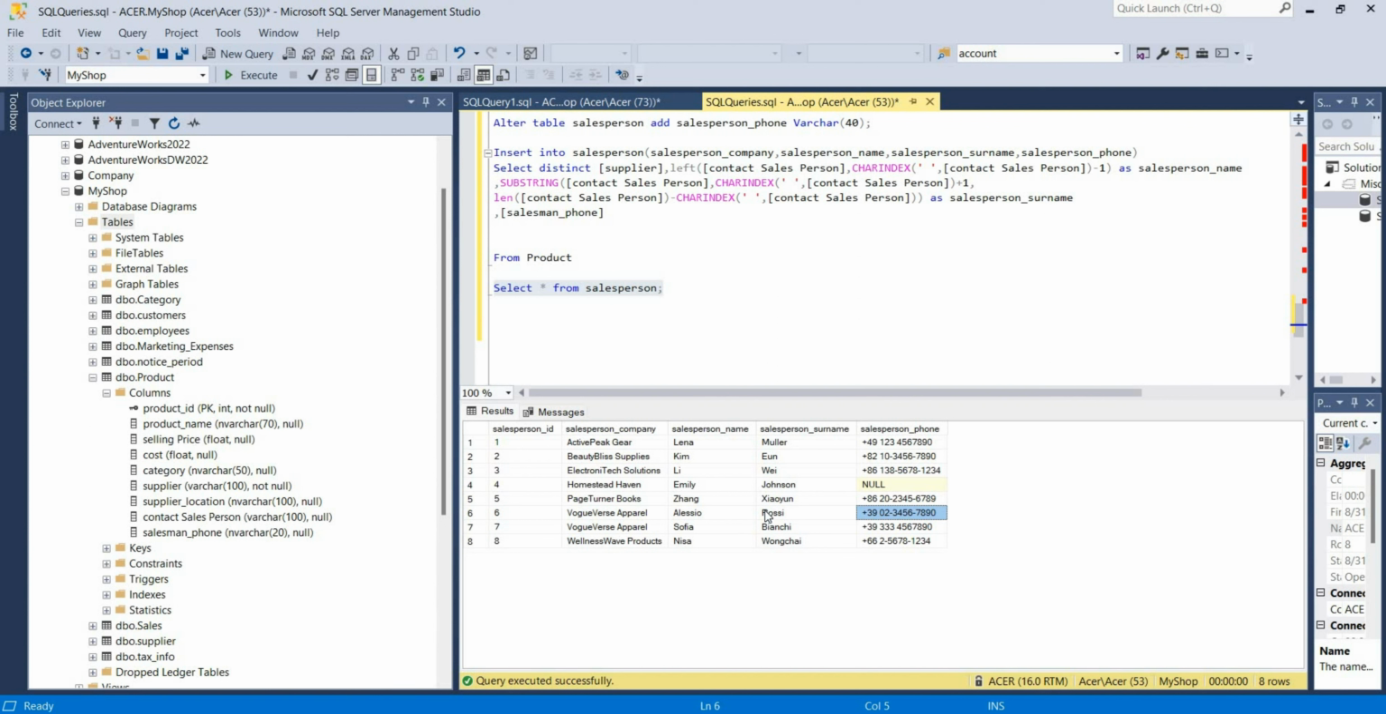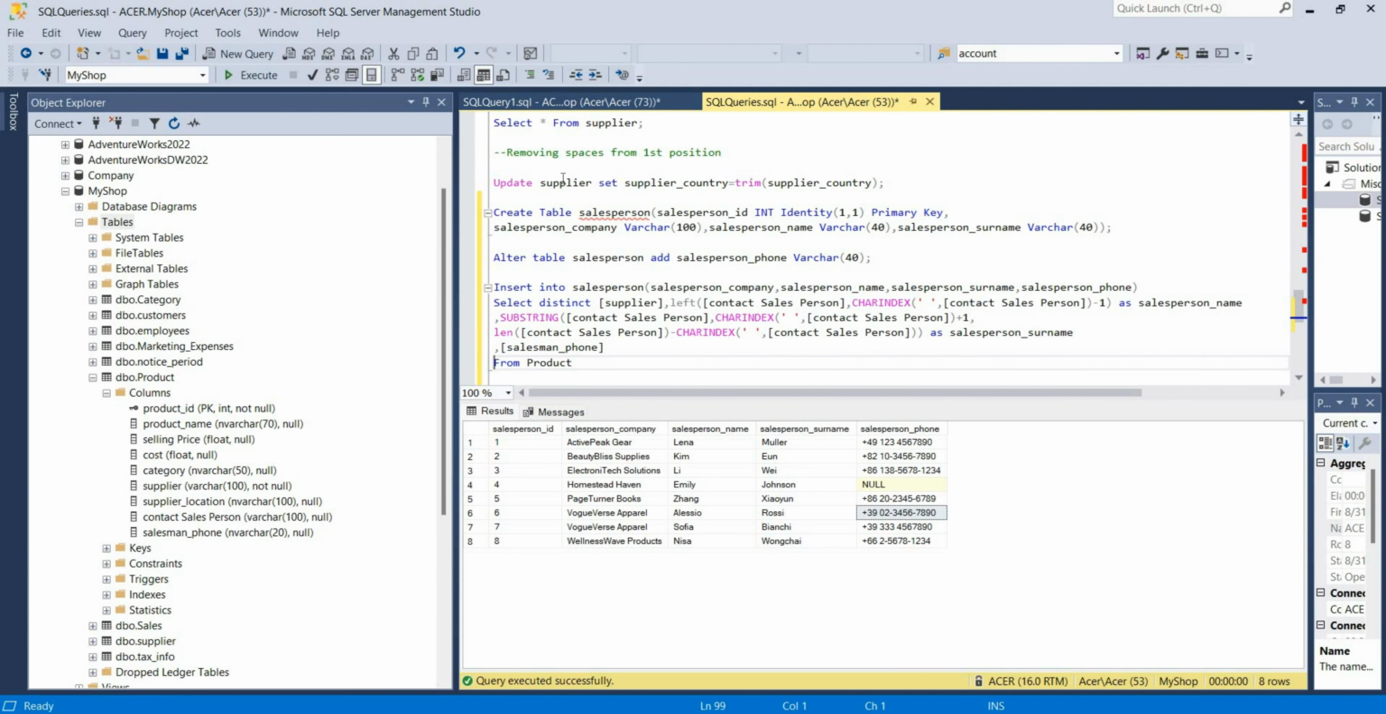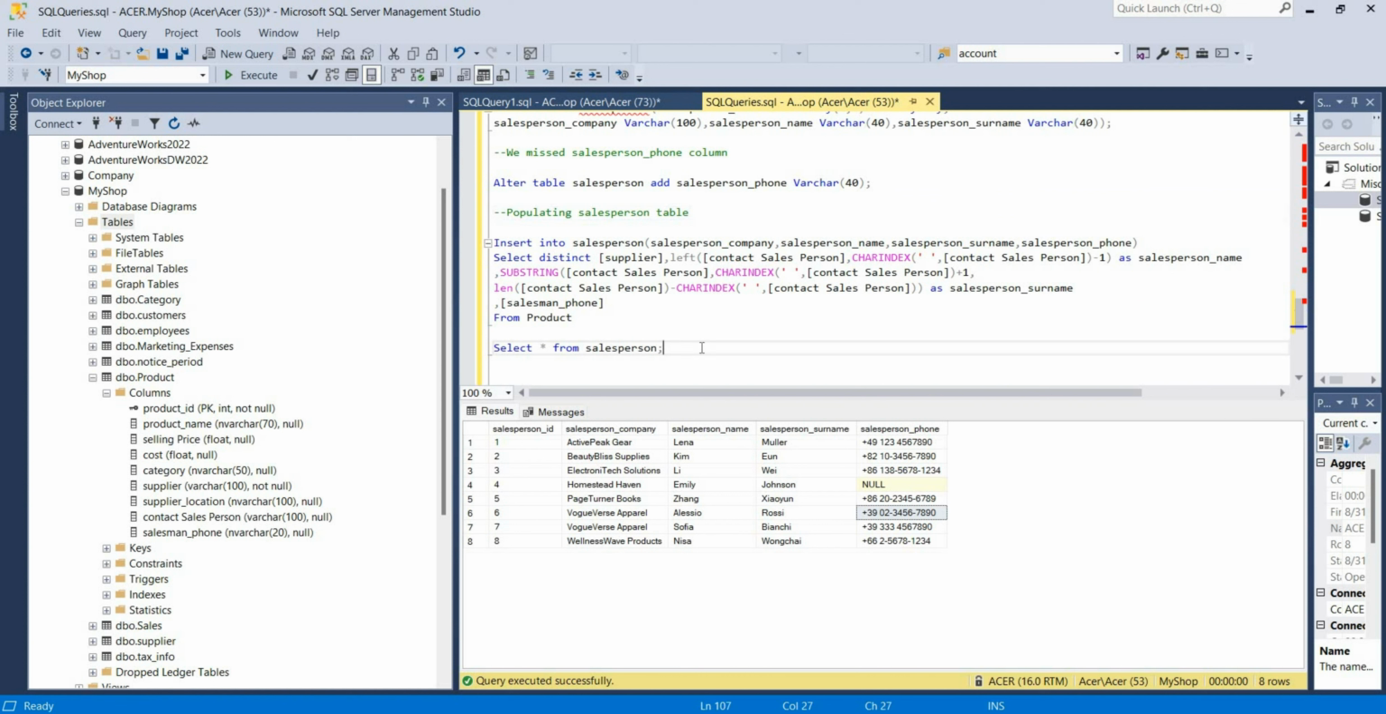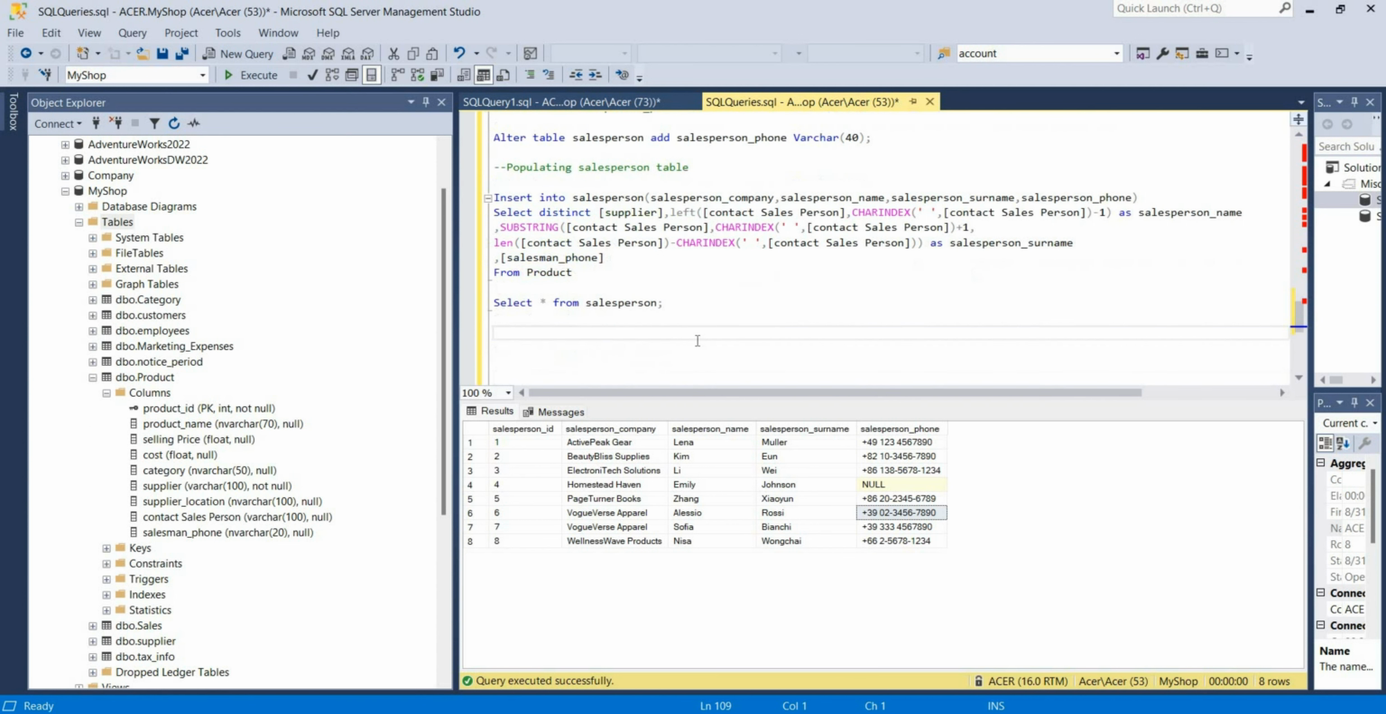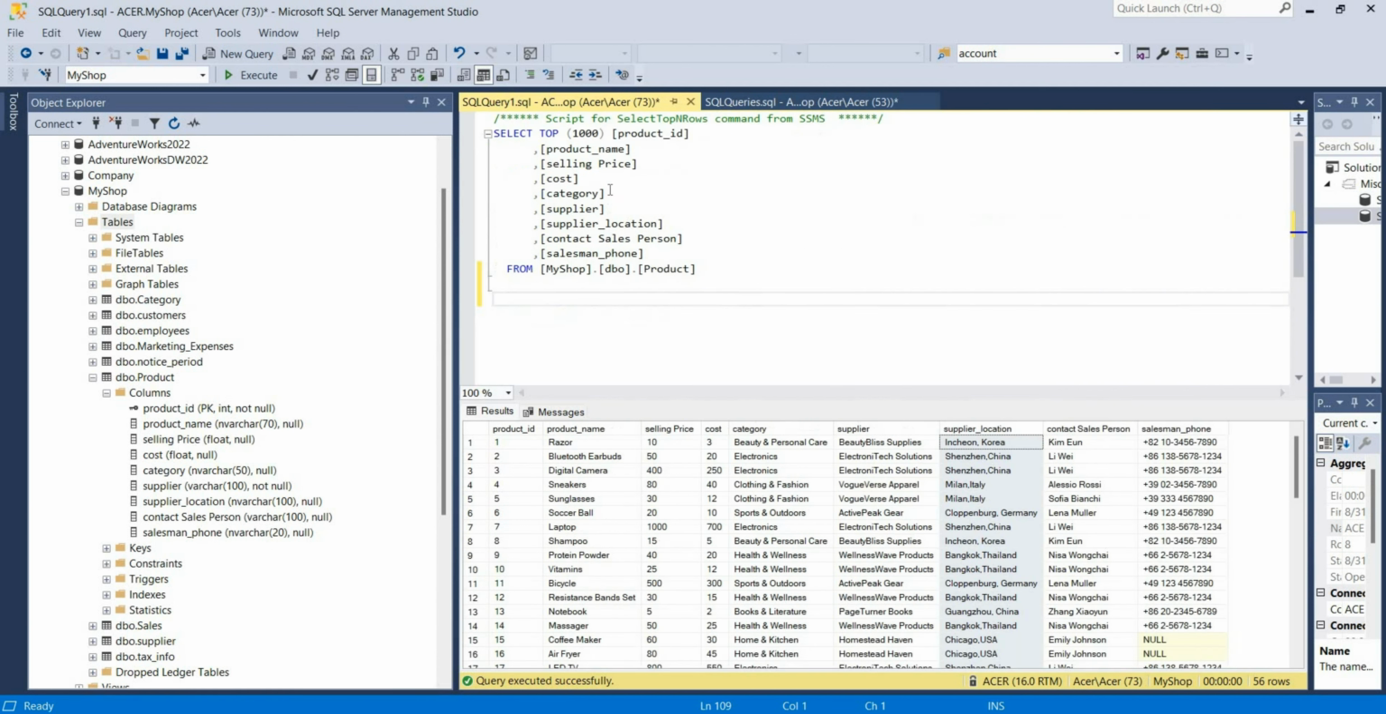So we have now all the information what we need. Now let me comment this all, removing spaces. So now we have new two tables. Now let's go to open here. Let's run this.